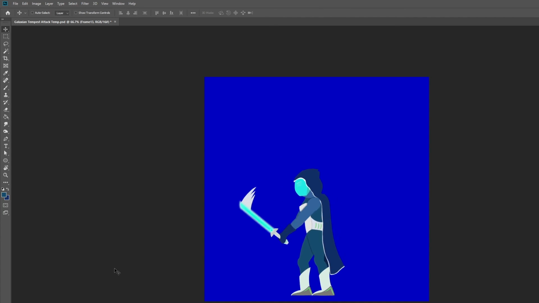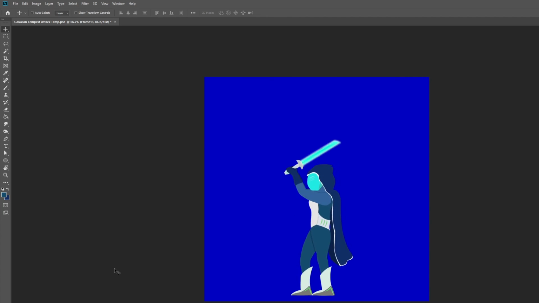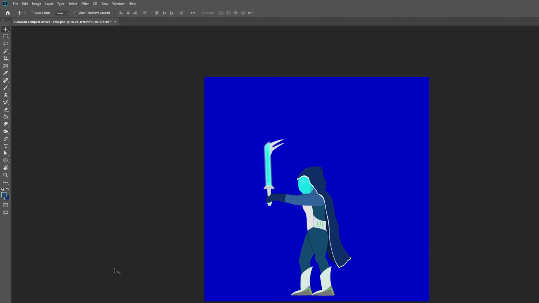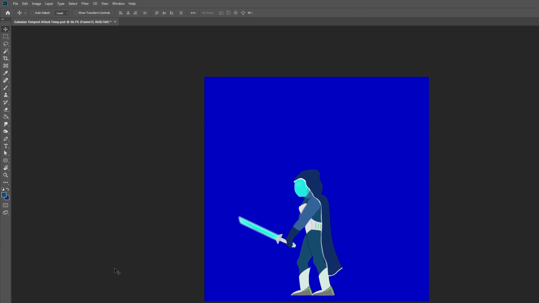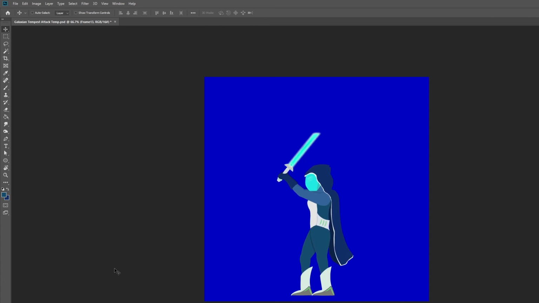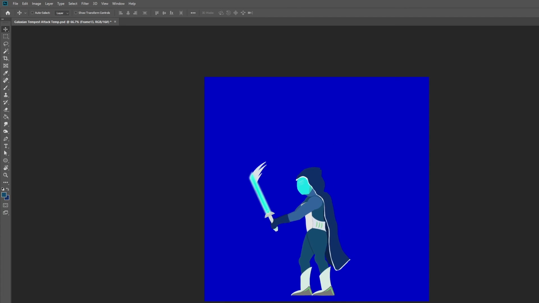Okay, so I've finished all the frames for this animation, and this is the finished product. I also added a small little effect to give this swing more oomph. And I'm pretty happy with how that turned out, since this is my first time ever experimenting with something like that.